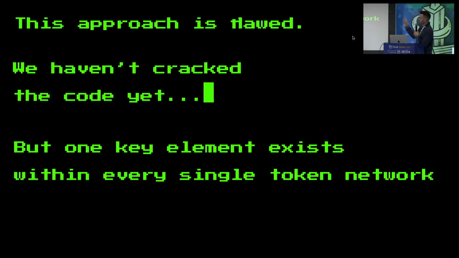But I want to highlight today one key element that exists within every single token project that I think is really the core element of how we can move along much more quickly and move the space more quickly.